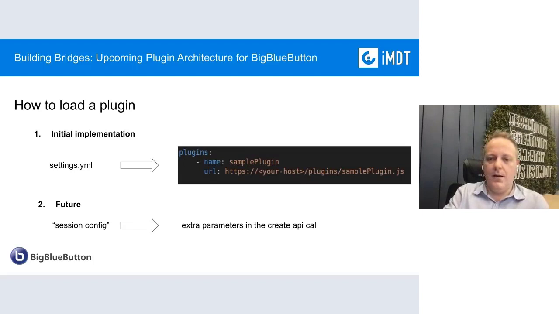So imagine that the next release of BigBlueButton is out and you have a plugin. How do you load it in BigBlueButton? Well, in the initial implementation, you load a plugin by adding in your settings YAML file a name for the plugin, just for reference, and the address. It can be the BigBlueButton server, or it can be an external server. And from that, BigBlueButton will mount this plugin during the load.